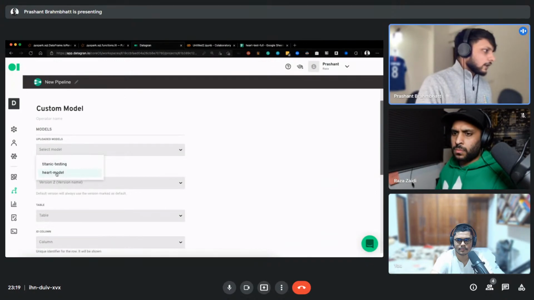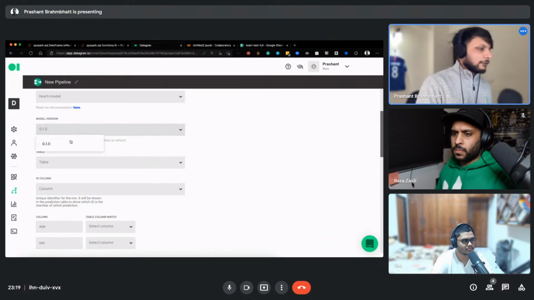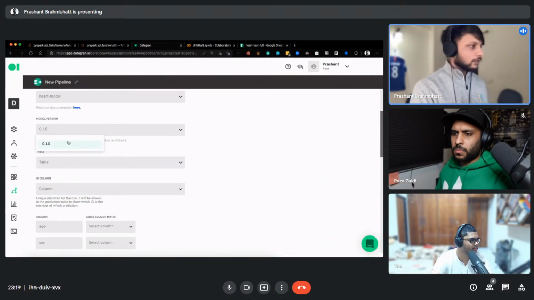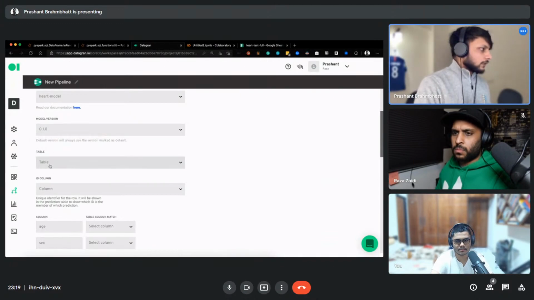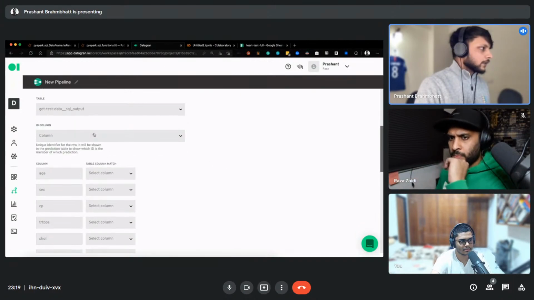We have the list, we have the heart model that we uploaded. This is the sklearn pipeline that we created. If you have multiple versions, you can upload multiple versions for the same model, and here you can select which model you want to put in production. The table that we're going to use is the one that is connected, this SQL source. In case you have multiple, they're going to show up here and you can select the name.